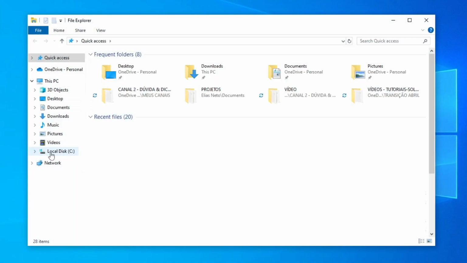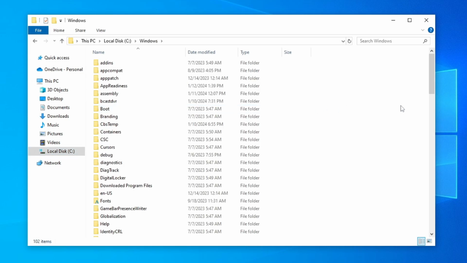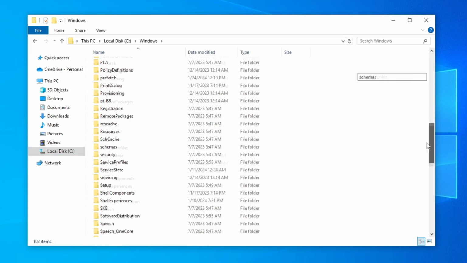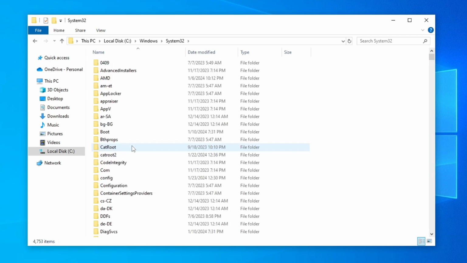We will click on the local disk C. We will open the Windows folder. Now find the System32 folder. Open it. Right-click on the empty area and paste the DLL file.